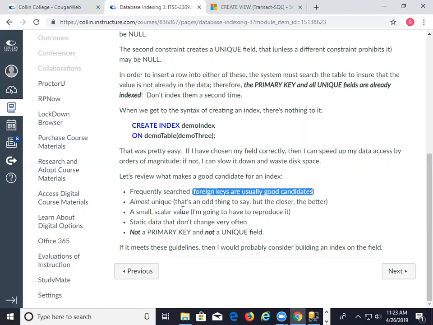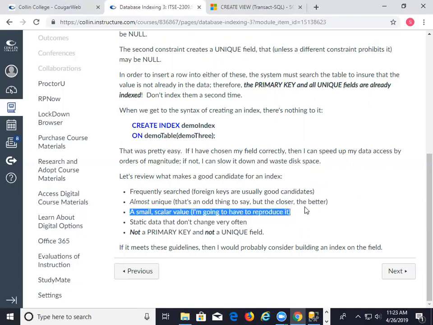Okay, I like a small scalar value. Scalar means that I can sort of say 1 is greater than 2 is greater than 3. A is greater than B is greater than C. Those are scalar values. Well, these are guidelines. You would have to decide, are you going to be searching for first name and last name together enough to justify it? It will have a cost. Everything has a cost, and the indexes do definitely have a cost.